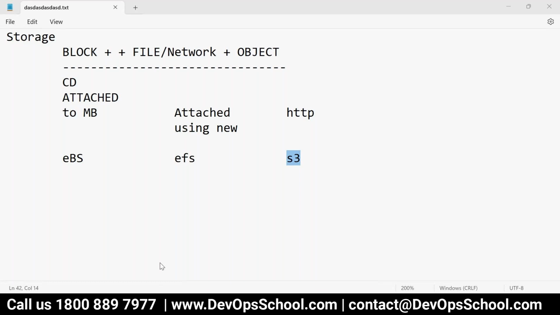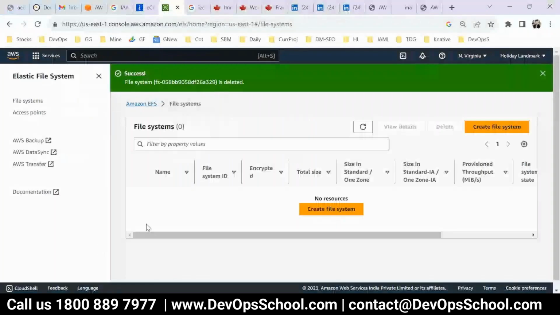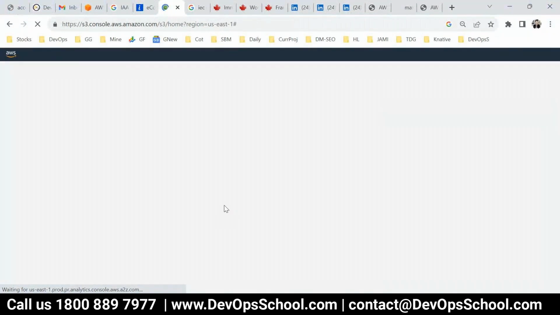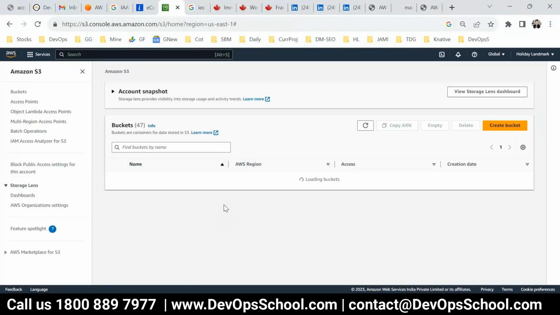Okay, so that is the stuff. Now what to do? Yes, let me go and create a bucket. So I deleted, right? Yeah. So I'll go and create a bucket, and you see that you can look at the buckets here.